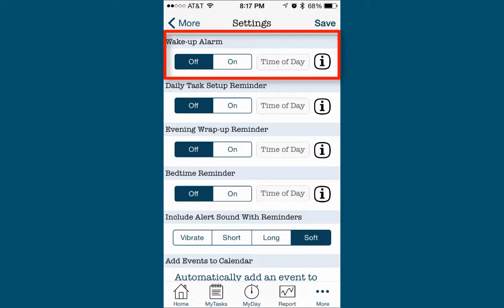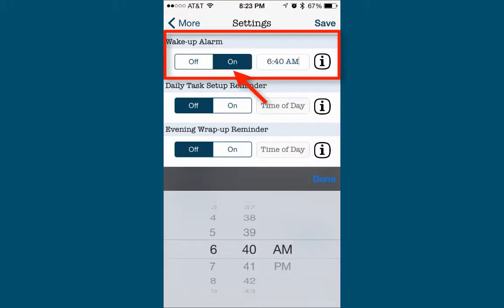To set the wake-up alarm, tap the On button. Set the time of day to be awakened, then tap Done.